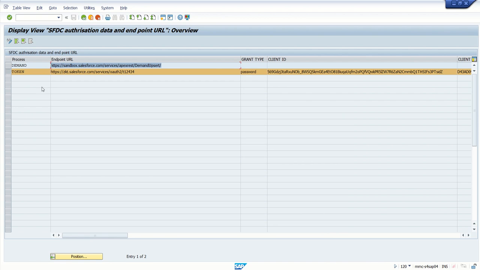So we're done with the theoretical session of how to consume the Salesforce API, or any third party API, with the authorization concept. In my next session, I will create the function group and function module. Thank you.